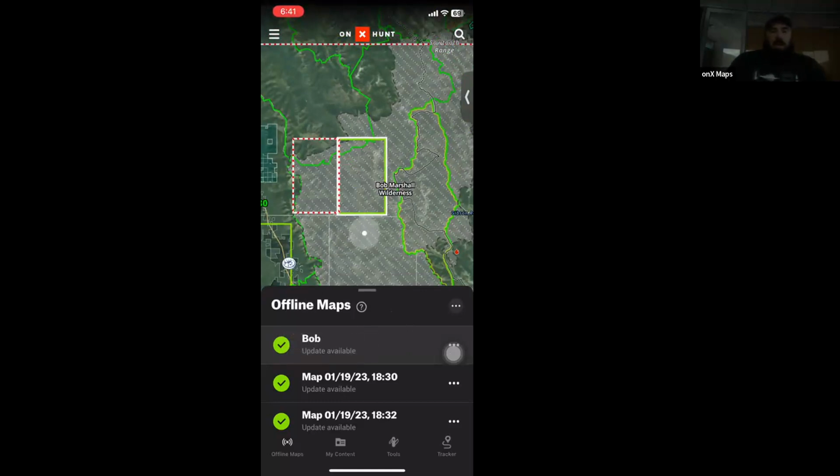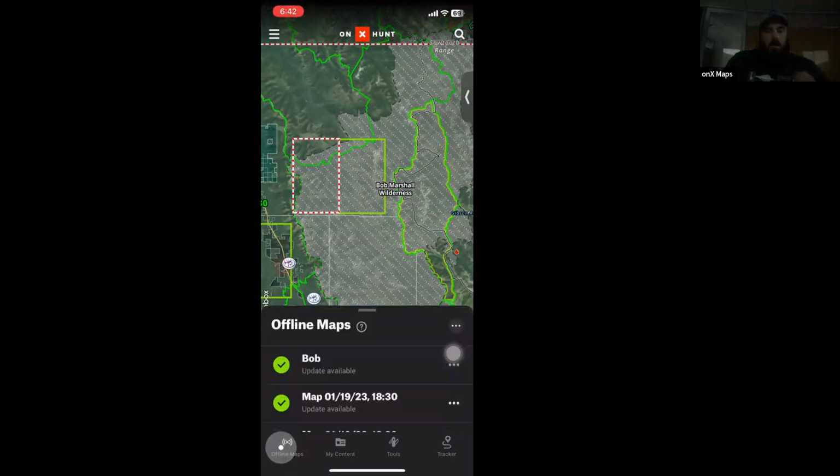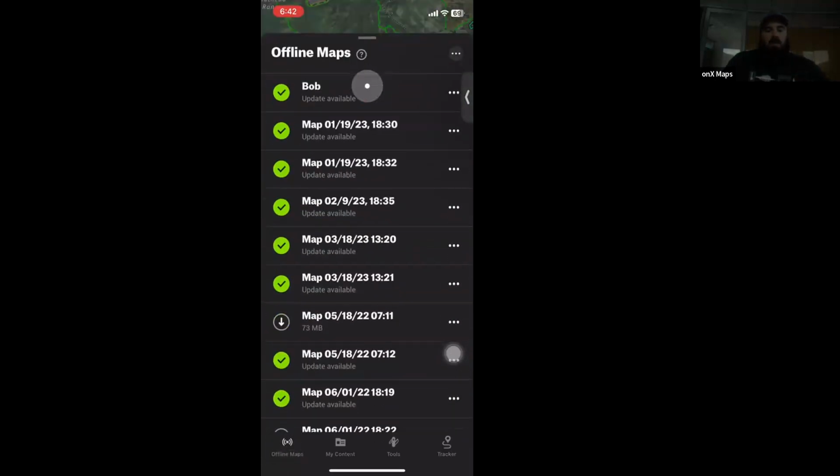Some of these maps have a green highlight, if I close out of this, and some have a red and white candy stripe. If I go into my menu, I can also see some have a green check mark, some have a down arrow. So any of these with a green check mark will be the green border on my map as well. That means they're downloaded on my device and available for use. If you see the red and white pinstripe or candy stripe, or if you see one that has this down arrow, that means that I had saved a map on this account, but it's not on this device. So there's a couple ways that could happen.